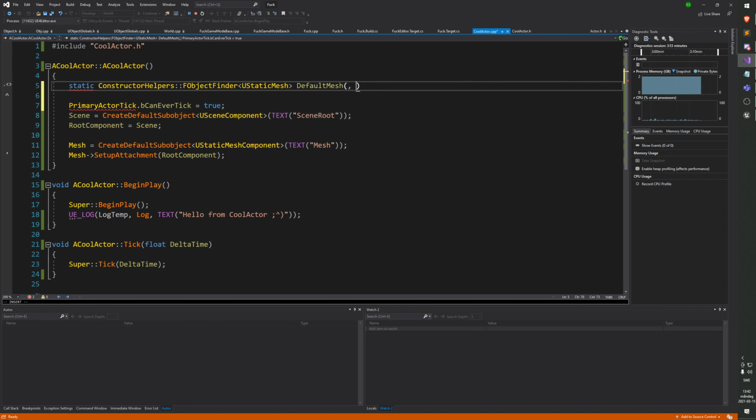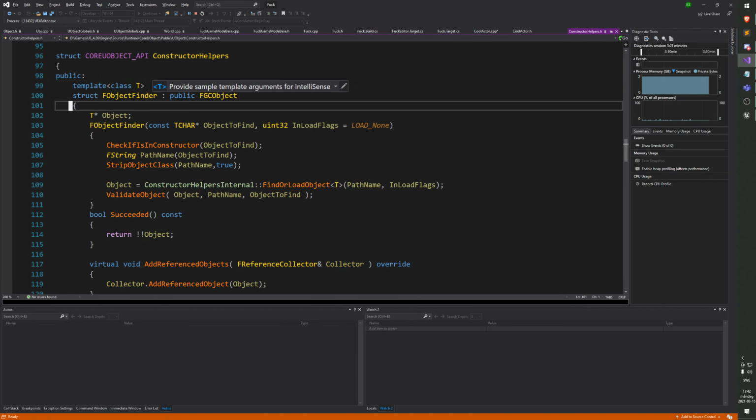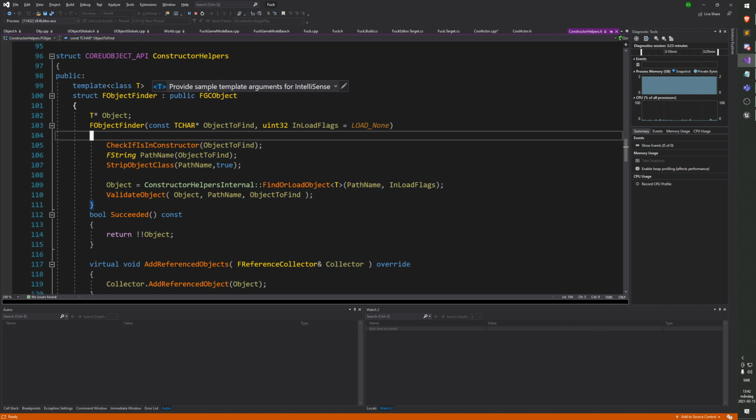All right, and in the constructor, I'm not getting autocomplete. Here, in the constructor, it takes a path. So it takes a path to the object to load. Pretty simple.